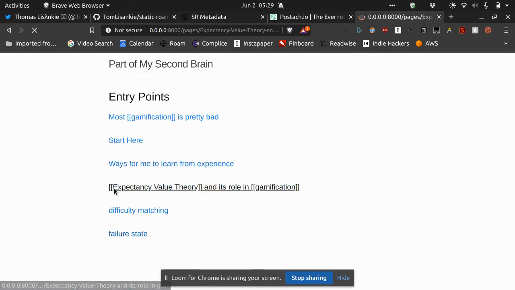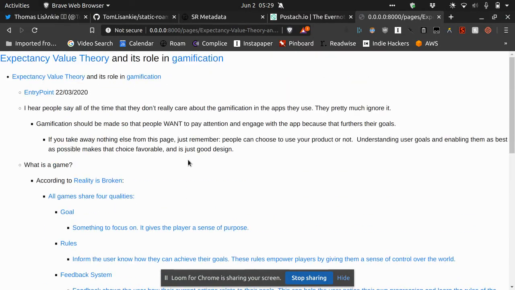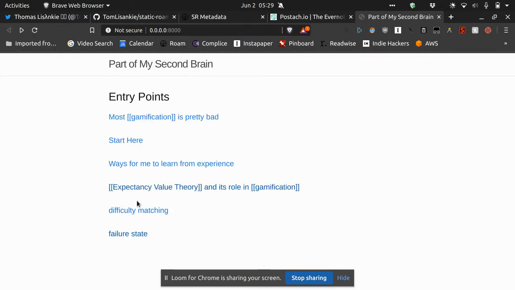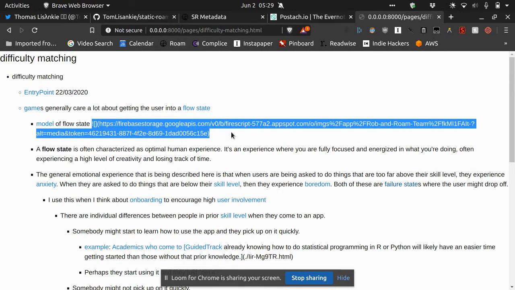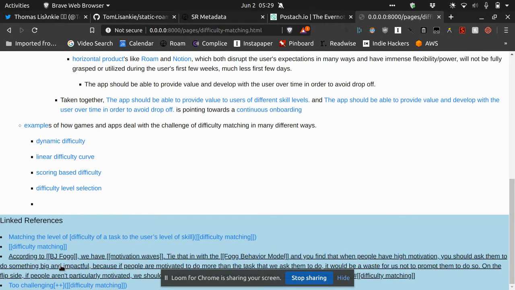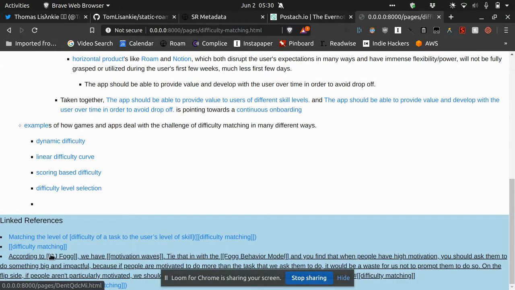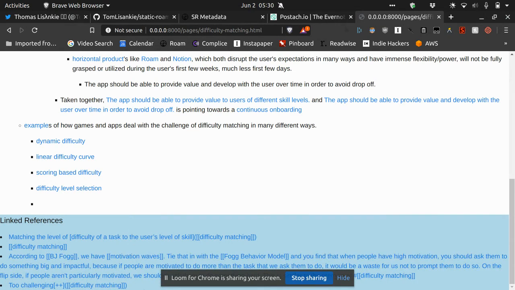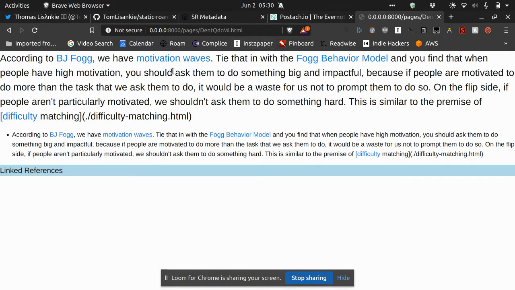Like, let's just enter and play around. We have, and it's a bit ugly right now. I'm not gonna pretend it's not. But hopefully soon I'll have it fixed up, and some of the things don't work, like the image markdown isn't working, but there's linked references, so you can say, okay, what's this page difficulty matching? So according to BJ Fogg, okay, we have motivation waves, and so this has something to do with difficulty matching apparently, so we can click on that and we're taken to the block.